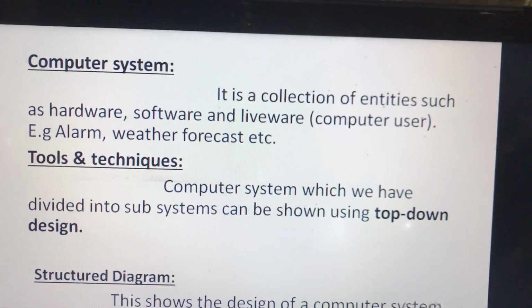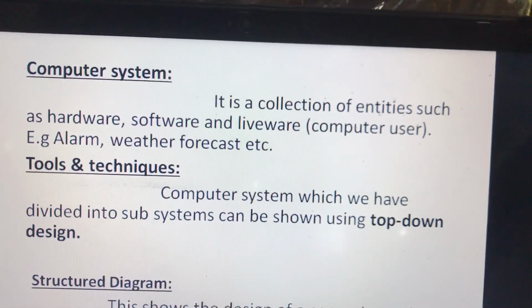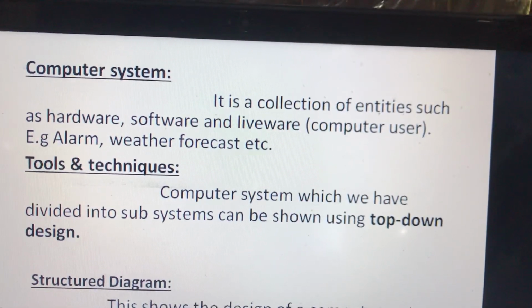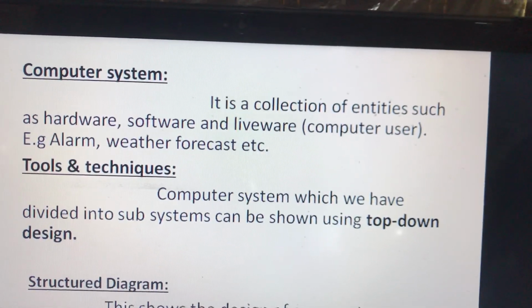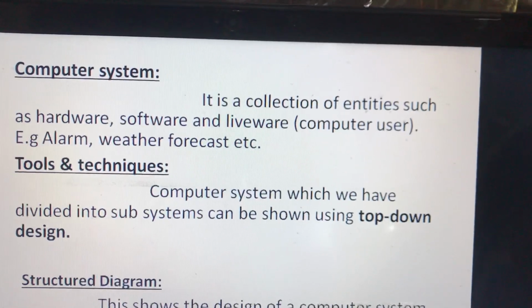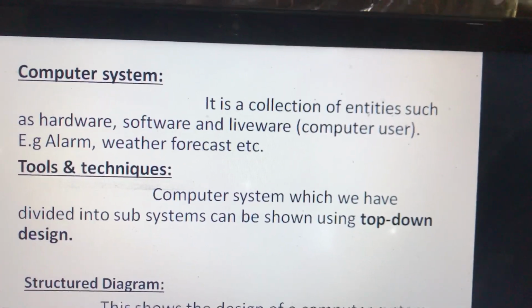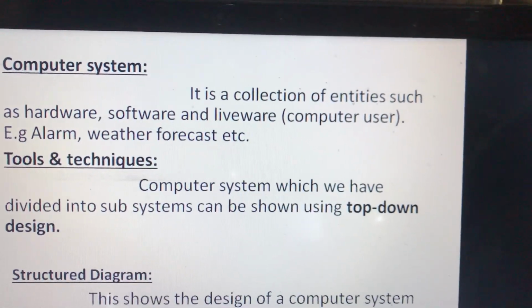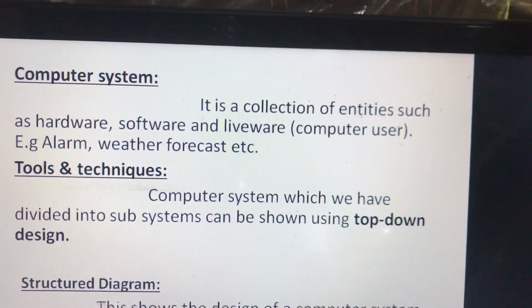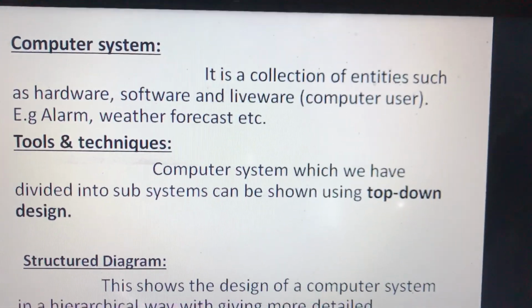Each computer system can be divided into a set of subsystems, and those can be divided into further subsystems until each subsystem performs a single action or a single task. For that purpose, we need some tools and techniques. So those tools and techniques are top-down design and structure diagram.